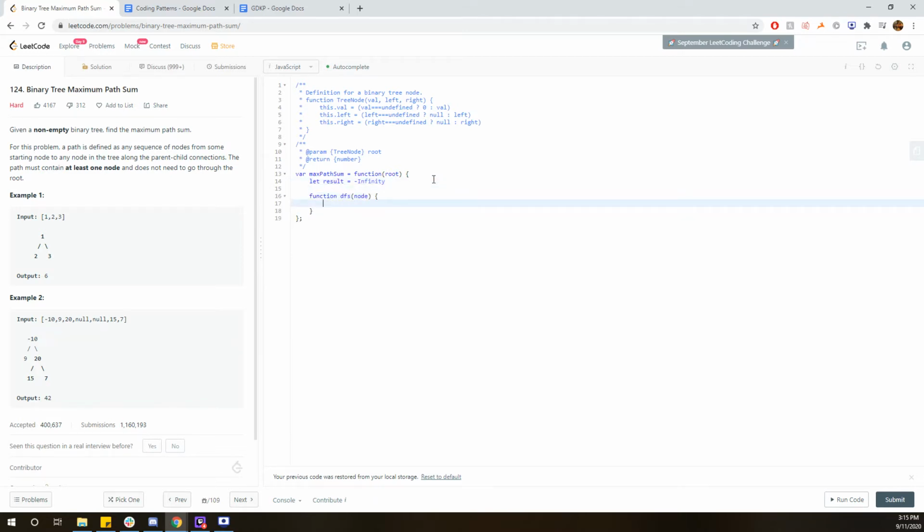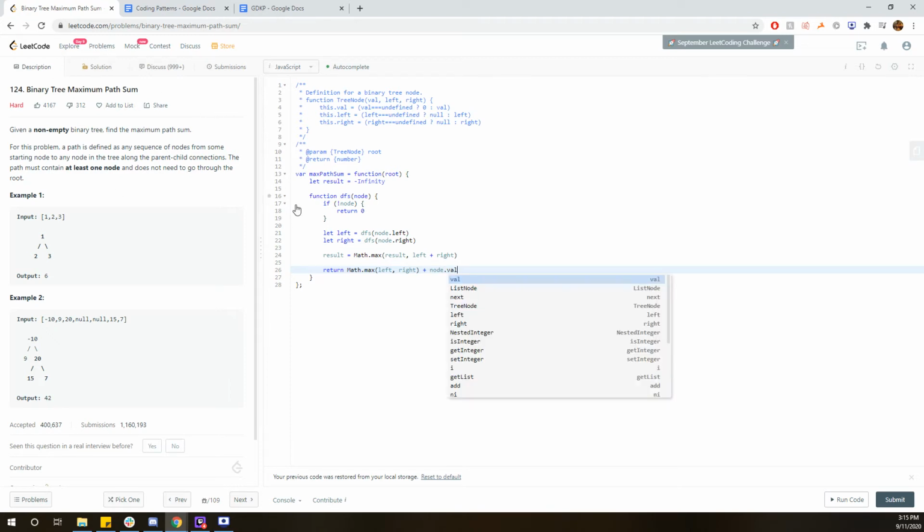I'm going to start out by writing out the diameter of binary tree recursive call first. So, as I mentioned before, this is just how you find the diameter of a binary tree. But instead of adding 1 every single time, we're instead going to be adding the node value to add on to our current path sum.